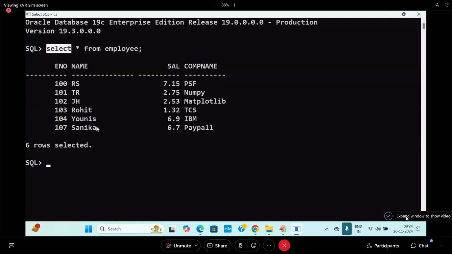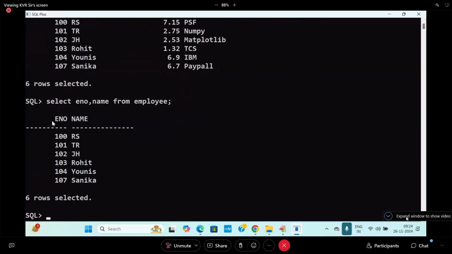Now I'm going to say these are ENO, name, sal, company name. Suppose I want to see only ENO and name, then I will write: select ENO, column name 1, column name 2. What is this now? Name. From where? Employee. So I will write: select ENO, name from employee. That will be given as what? Like this, ENO and name. Like this I got it.